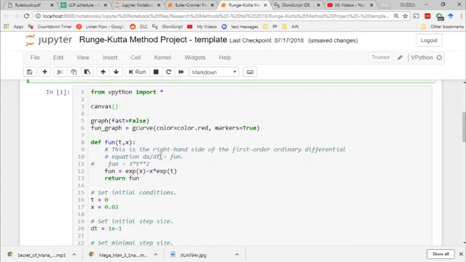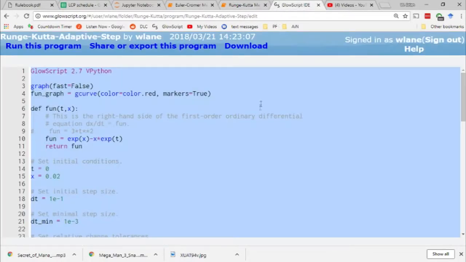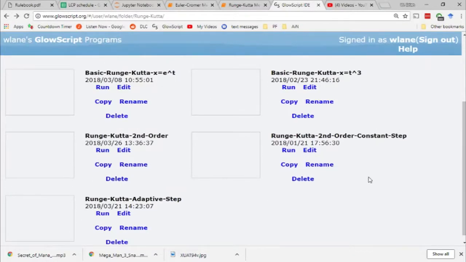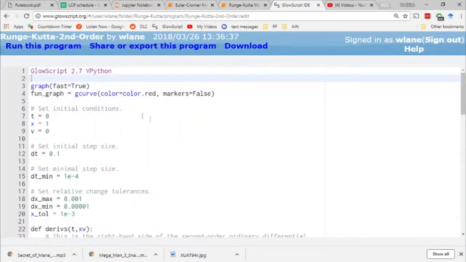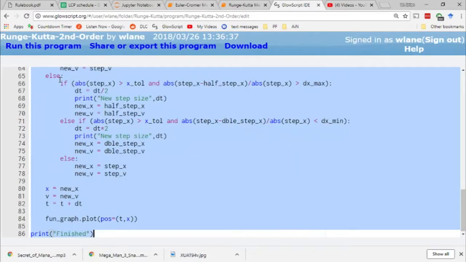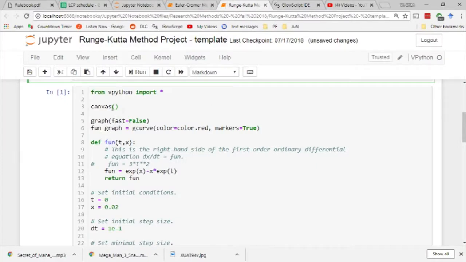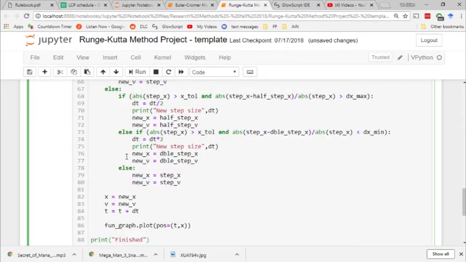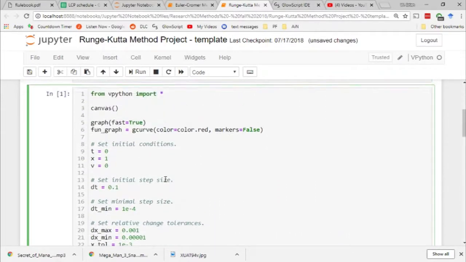Let's see here. So this is the right-hand side of the first order. Why do I have a first order equation here? Oh, right. Excuse me, I went to the wrong code. I want just second order here. I referenced the wrong code. There we go. Copy. And let's paste everything below here. Paste. I'm glad I checked that before I assigned it. All right, that looks better.